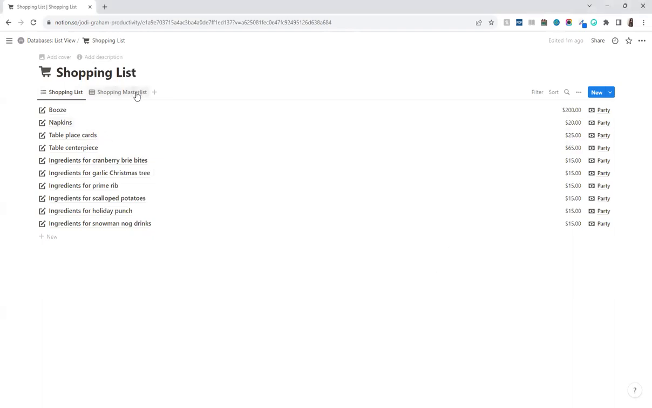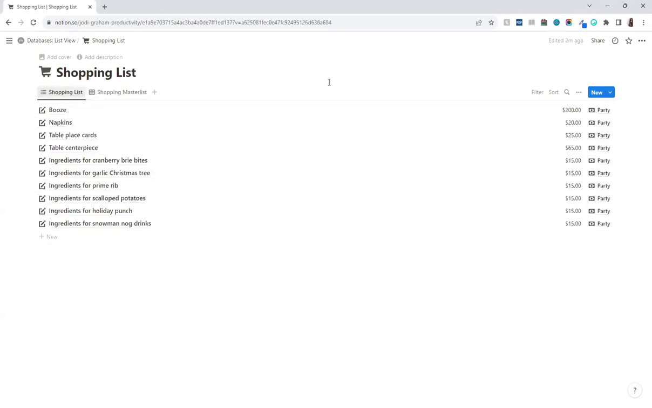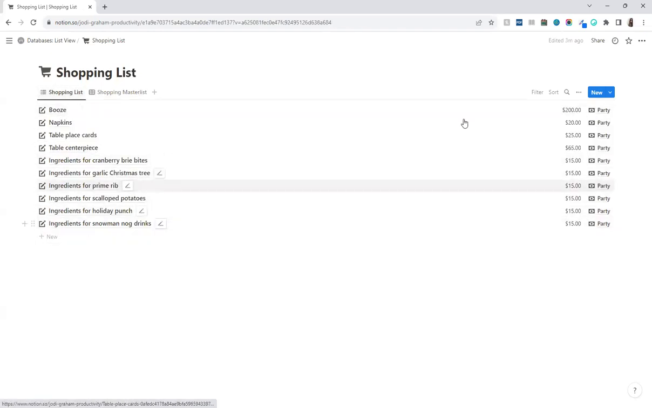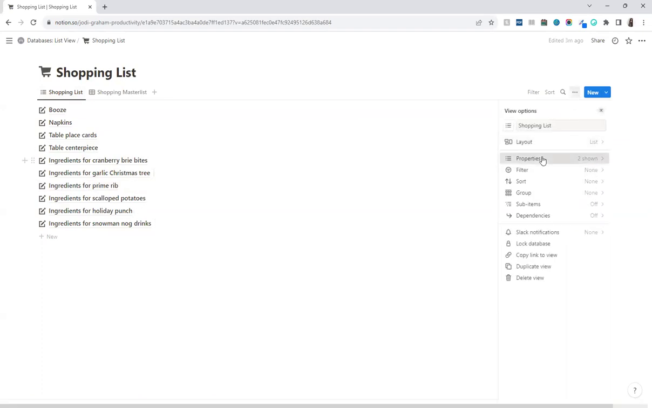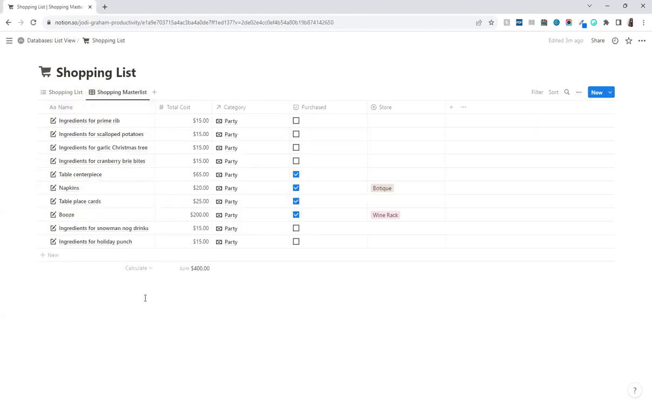And then another thing to note is that the left-hand column at the far left of the database will always show in that list. So here, like you have booze and napkins and table place cards. Those are also here on the left, and it's not an option to not view them. They're just always going to be there. So just keep that in mind with the list view. The left-hand column is always going to be included. Otherwise, you can pick and choose whatever information you want to view on lists.